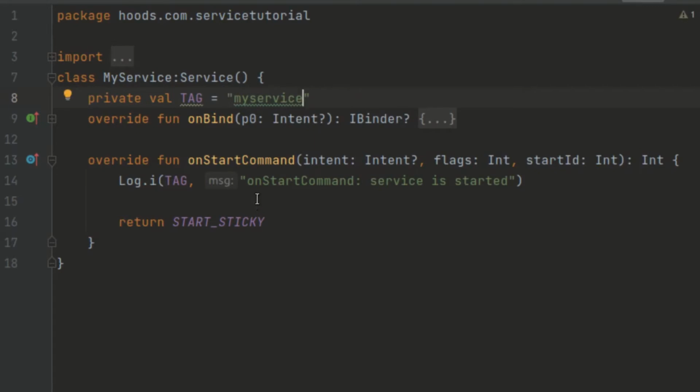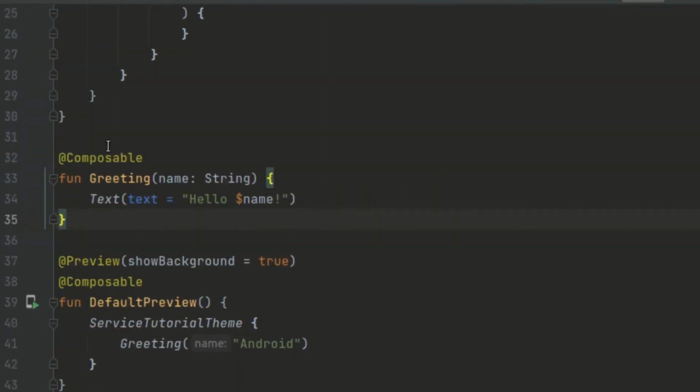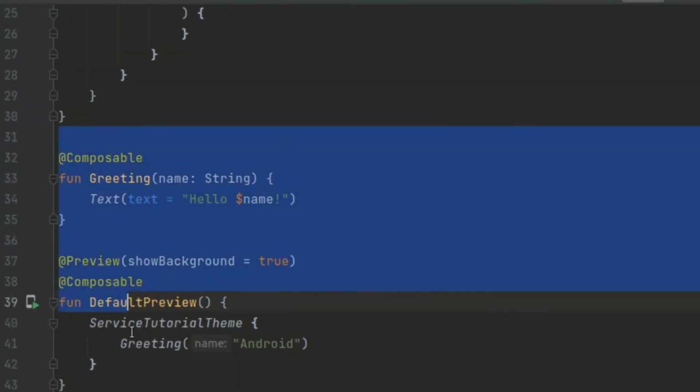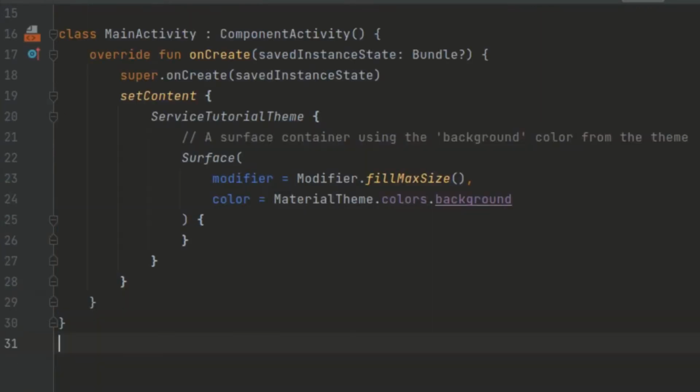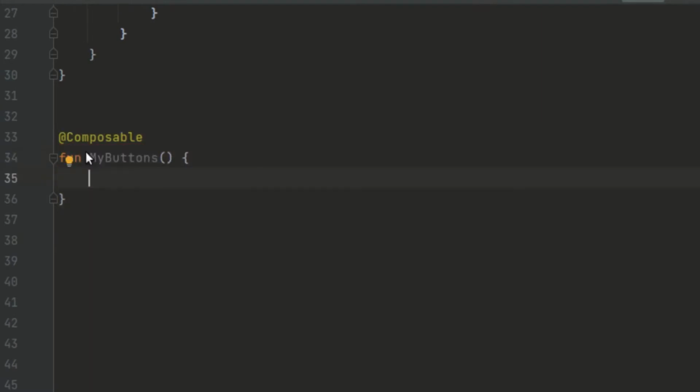Now what has been left is just starting this service. When you use this onStartCommand, we can come to our main activity, and now we can launch the command. Okay, now let's create a simple UI that is going to help us launch the service. We can create a little bit of space here. Down here we can create our composable, and basically we're going to create a Row.